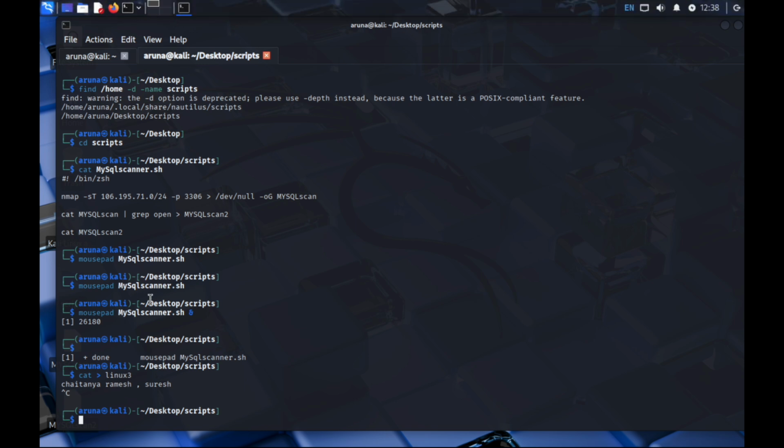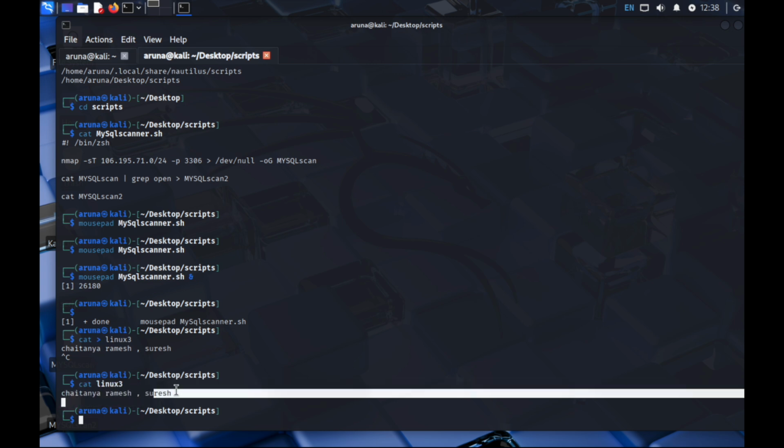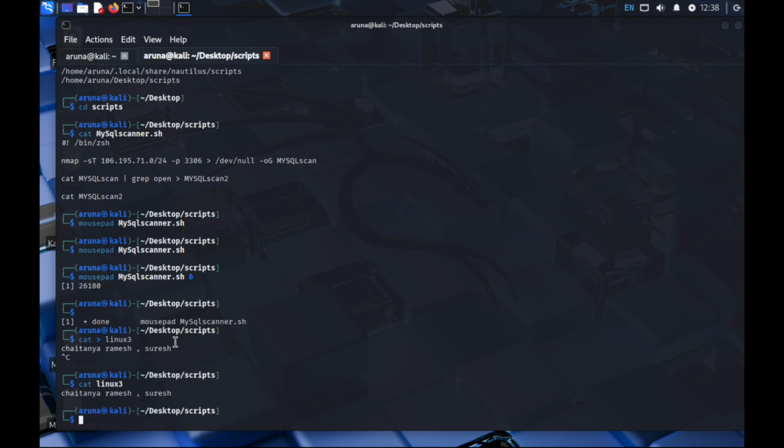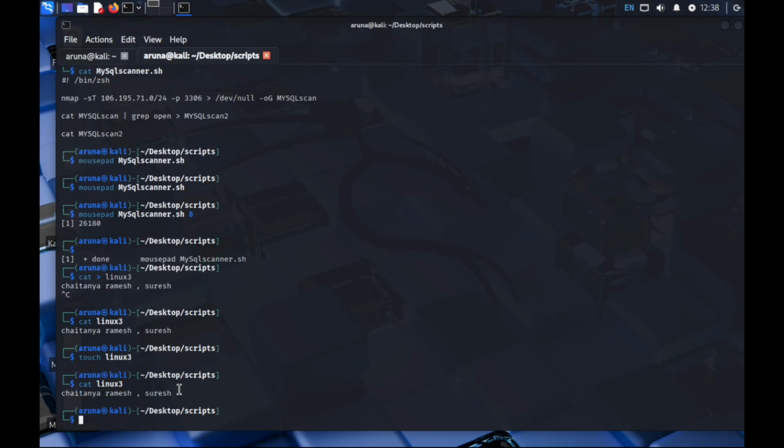Let's see what is the content in the file. Cat Linux 3. See, this is the content I wrote now, and it's showing here. If I enter just touch Linux 3, no cat, and then show the content, it does not change any content in the Linux 3 file. Just using touch does not change it.